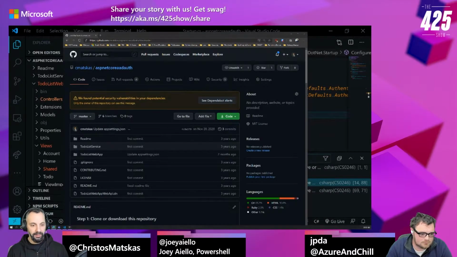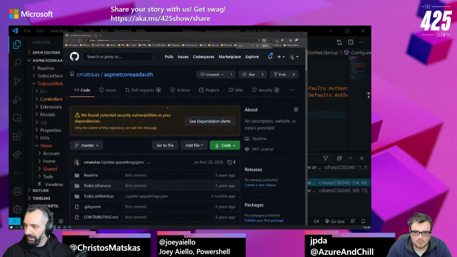Nice. Well, I think we discussed this before, but one of the things that we've done in the past, and we're going to do today as well, is taking older apps and moving them into the latest when it comes to identity. So in this instance, you might see this nice green notification at the top. Let me zoom in a little bit. It says, we found potential security vulnerabilities in your dependencies.